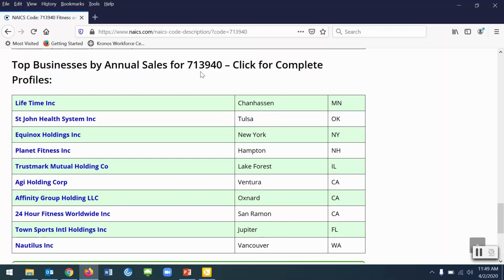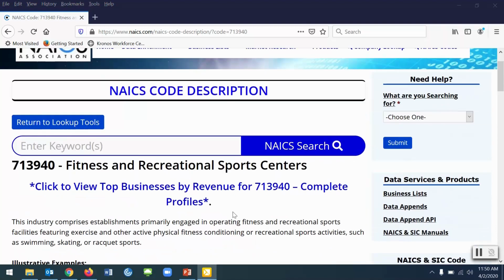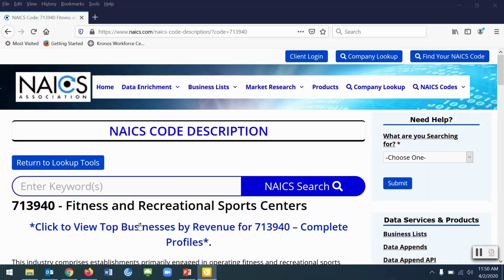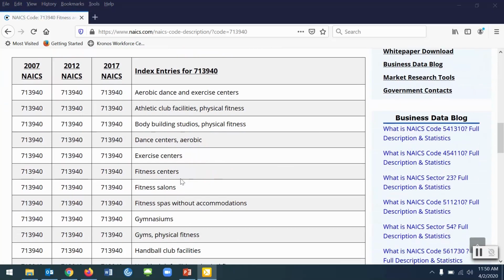And if we scroll down a little more, we can also get some more information. The top businesses by annual sales for this NAICS code. So you'll see the name of the business and also the city where the business is located. And those are the top businesses with annual sales under the gymnasium code. So that's a brief overview of how to use the NAICS website to find your code and some more information about the industry size and the types of businesses that are in that industry in the United States.